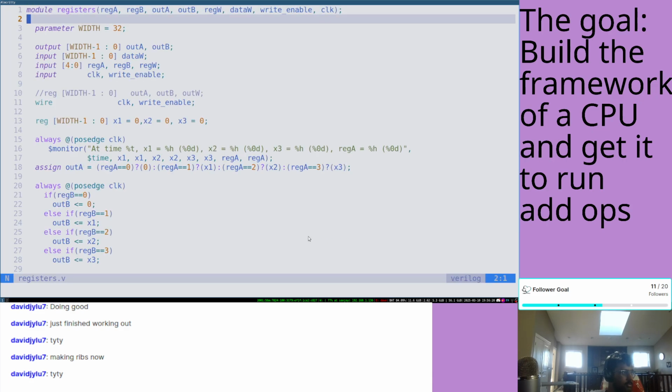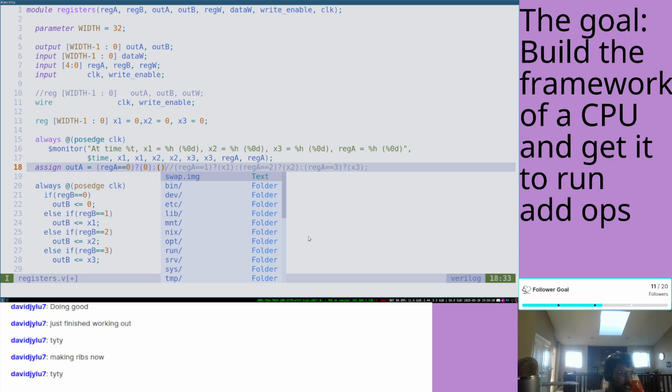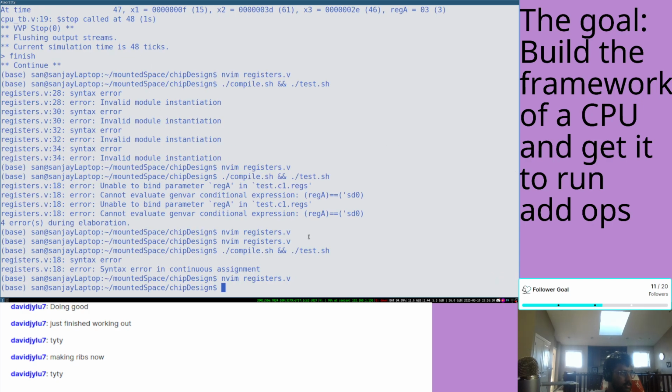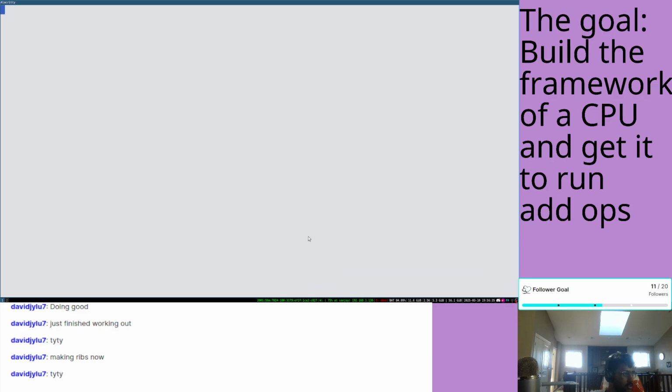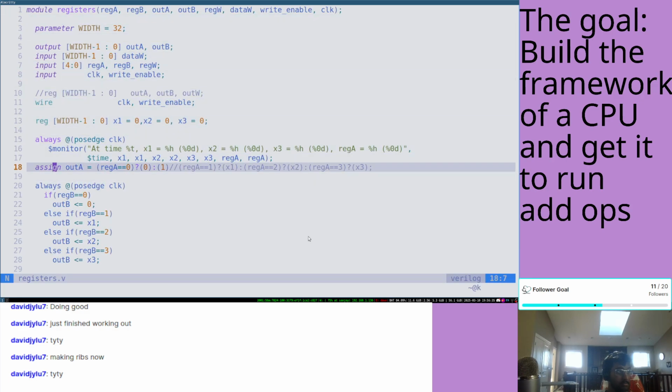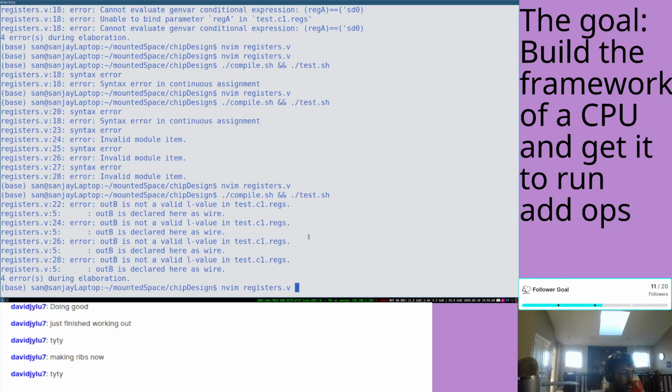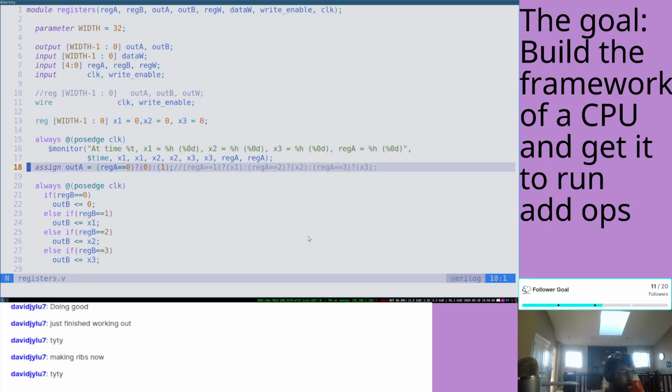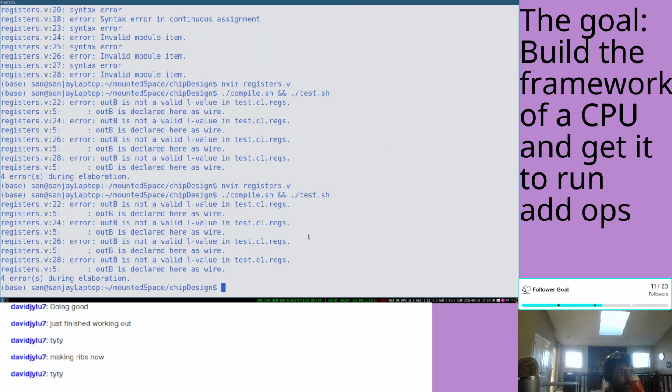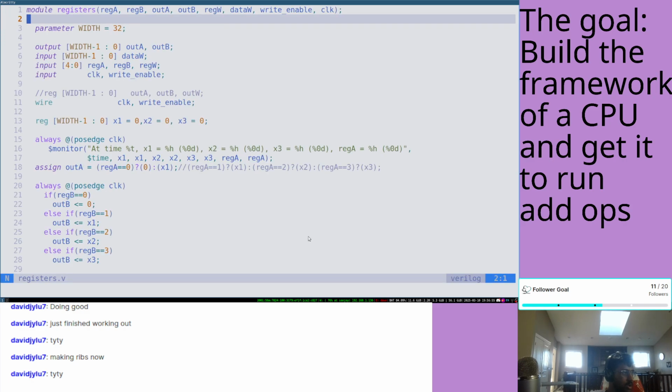Syntax error on line 18, which is this one. Cool. Let's comment that out and let's just set this to 1. It's either 0 or 1. Invalid module item in line 20. Oh, probably because no semicolon. Probably a useful thing to have. Out B is not a valid L value. Cool. Now, let me set this to x1. Still not a valid L value.